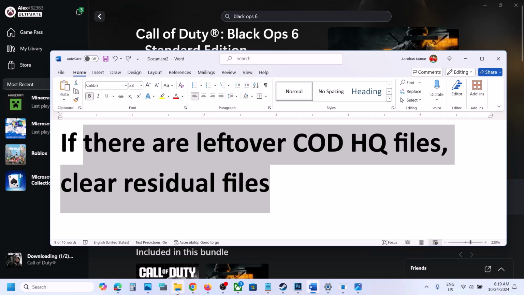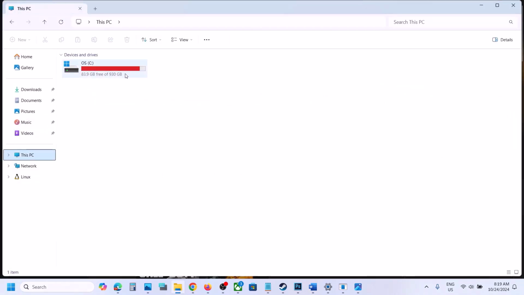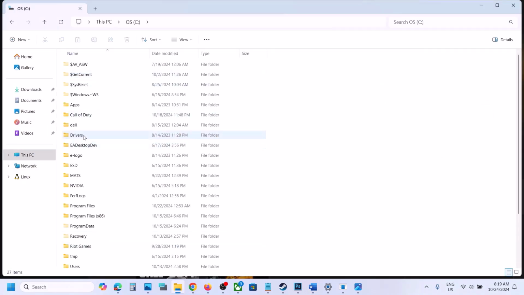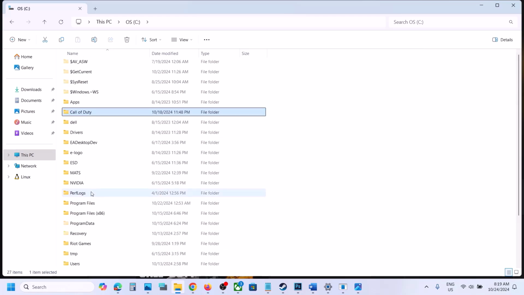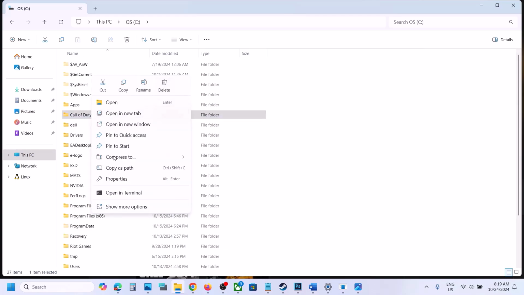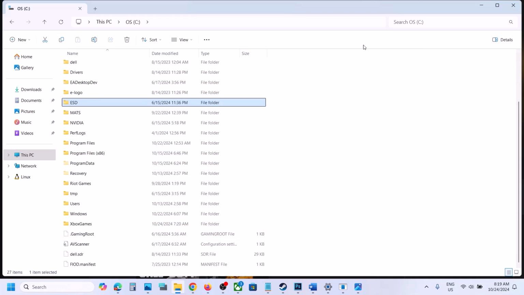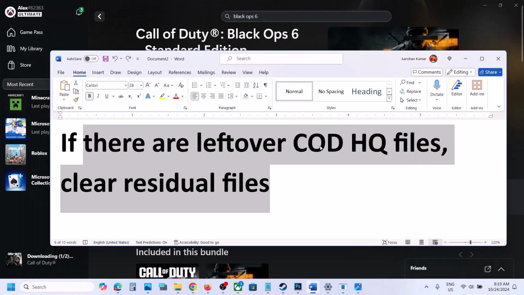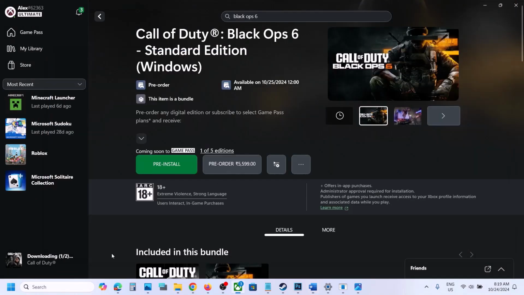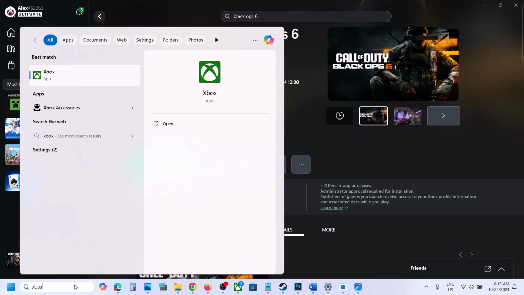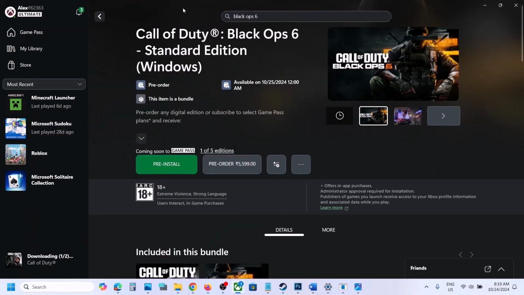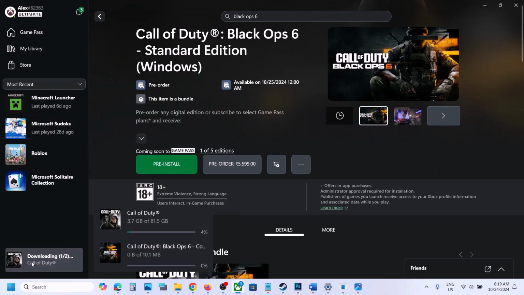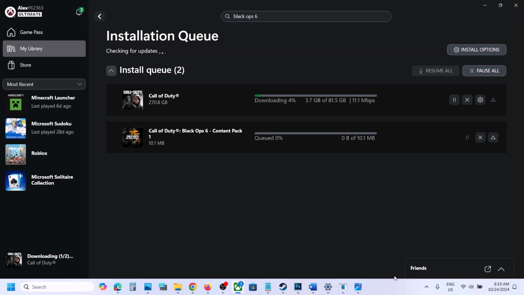So for this you can open File Explorer, go to this PC, open C drive. If you have any Call of Duty folder, you can just make a right click and delete it. So delete Call of Duty leftover files, and once you delete it, then you have to restart Xbox app. So close Xbox app and then reopen Xbox app, and then you can find the game and then you can try to install it, and you should be able to install it.